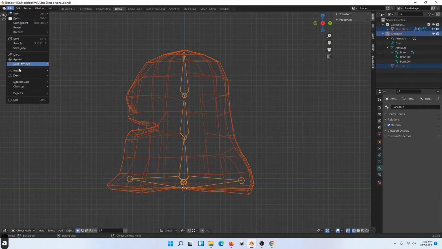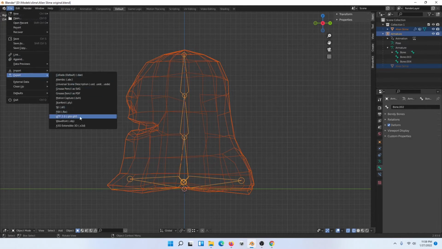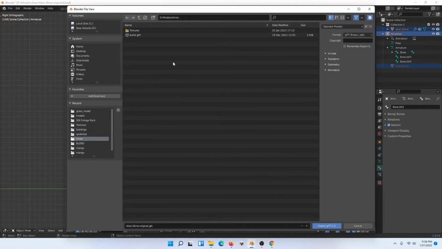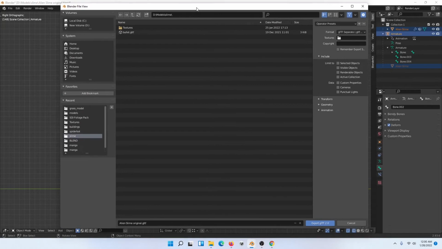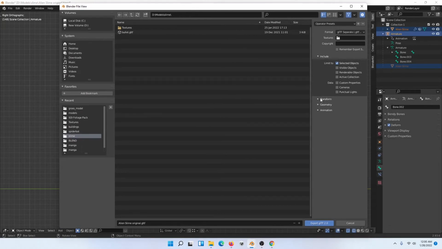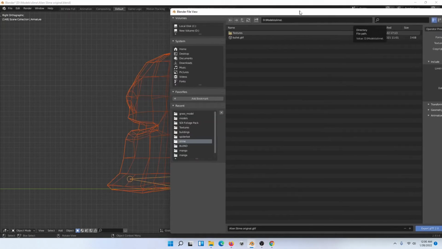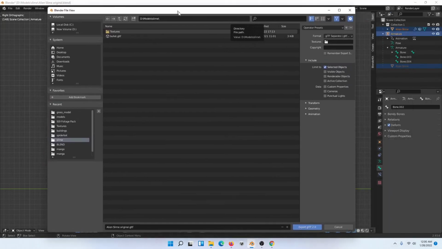So, file. And we'll use the GLTF. And for now, I'll just export it to this directory. We'll move it into the game directory in the next video. And I did go over these import options in the last video if you're not sure. So if you want more information on that, definitely check it out. For now, I'm just going to export the selected objects.